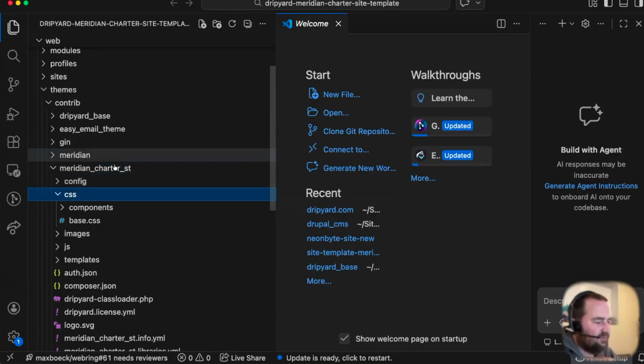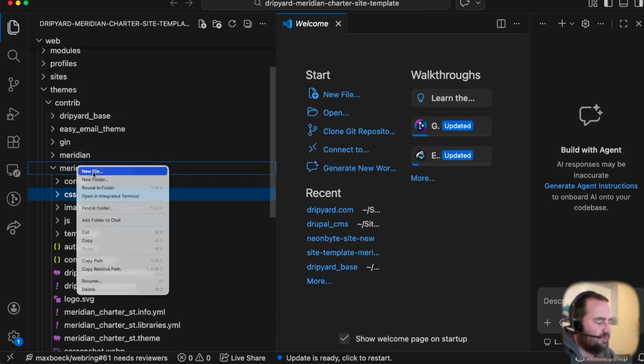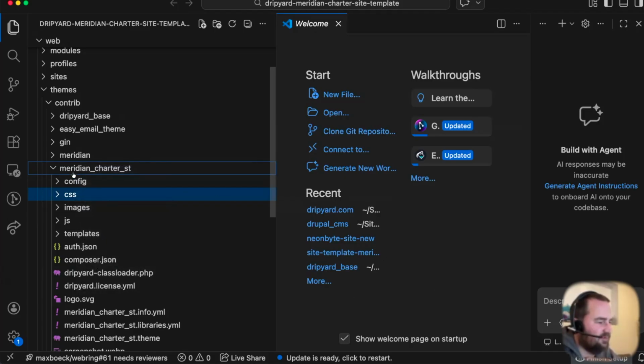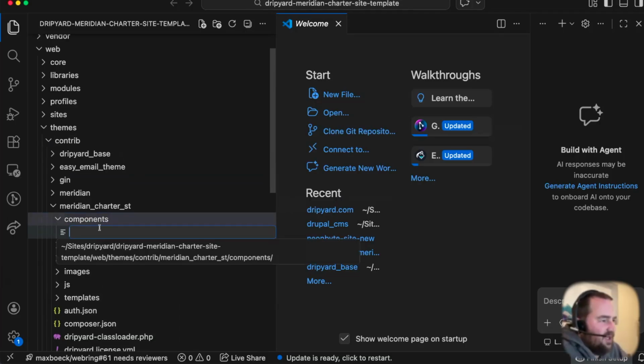So we have a sub theme for our site templates. But if we want to create a new component, we can do it in any of those themes. Let's just put it down here. So I'm going to create a new folder in here and call it components, right? And let's create a new component in here. Does anybody have any idea for a component? Just throw it out.